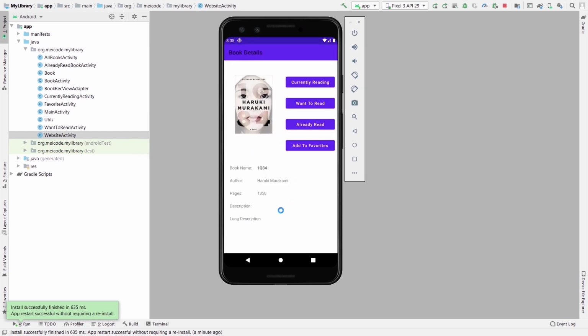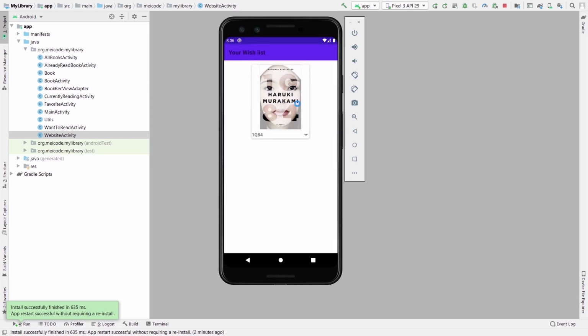In here, we are seeing all of the details of our book. Let's try adding this book to one of our lists. For example, this one to read. It seems like we have added the book successfully. Let's see if we can see the details in here. We can see them. Beside that, we can see this delete button.